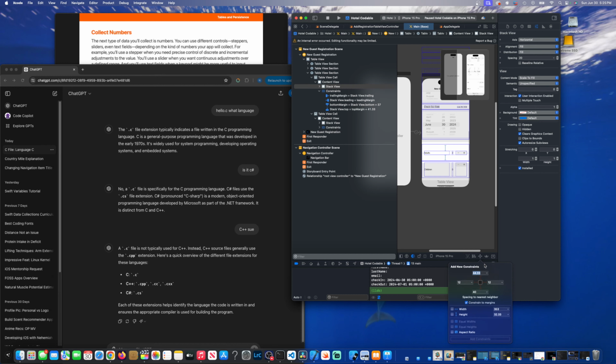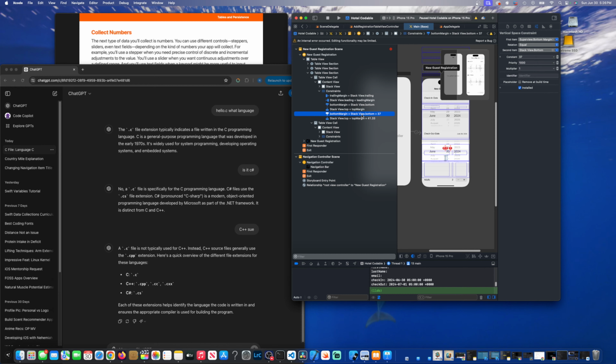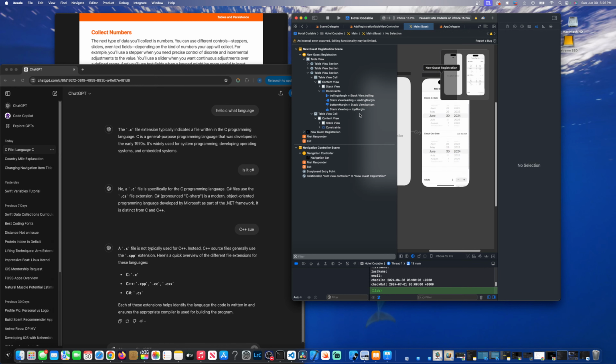Constrain the margins. 0, 0. Delete that and delete that. And how does that look? I mean, they're a little bit closer. But something's going on with children.